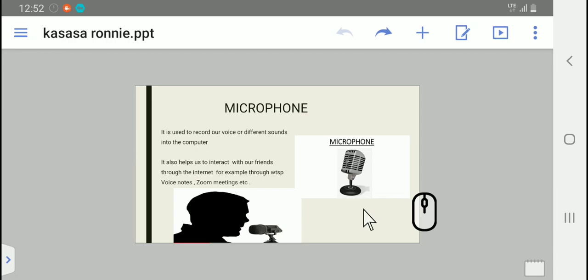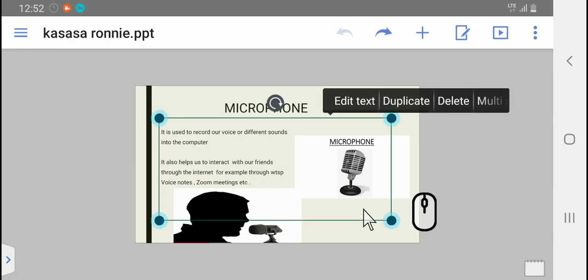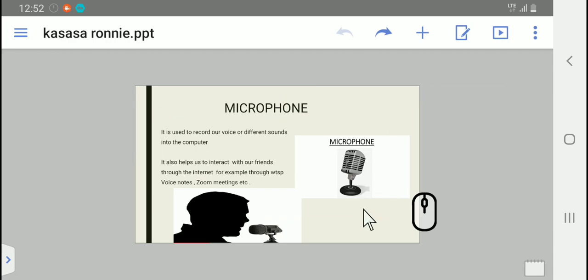We are interacting as per now. We're in class, interacting through the internet and sharing knowledge through the internet. For example, through WhatsApp voice notes, those voice notes you send on WhatsApp.